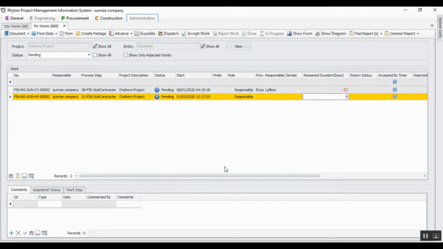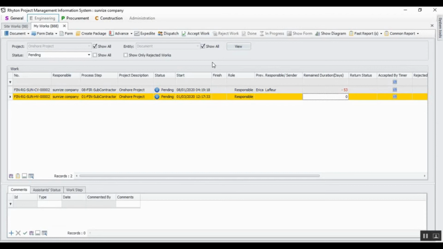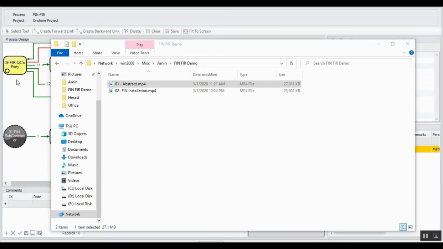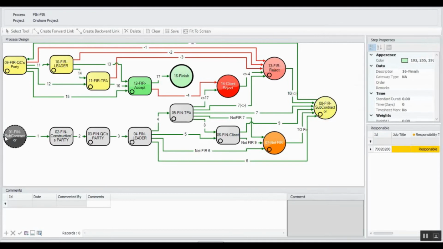As soon as I press Accept Work, the status of the record changes from pending to done, and the work goes to the next step. It's good to know that I can select multiple records to accept or reject. By pressing the Show Diagram button, I can see the whole flow and the step which we are currently in. As you can see, we are in the first step of the flow.